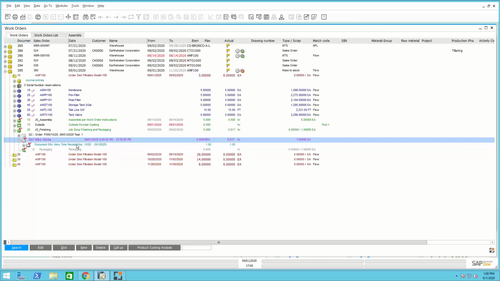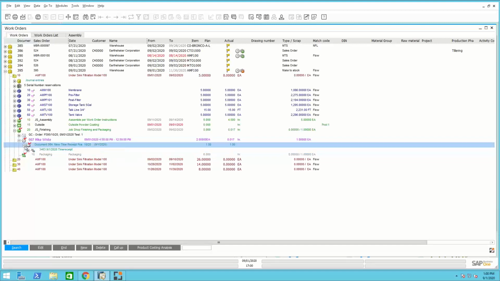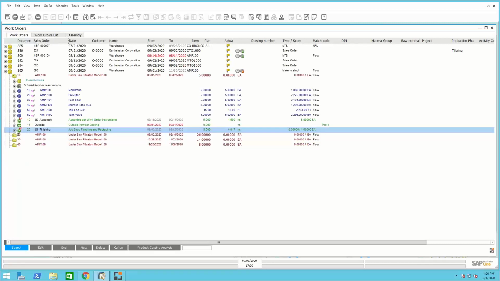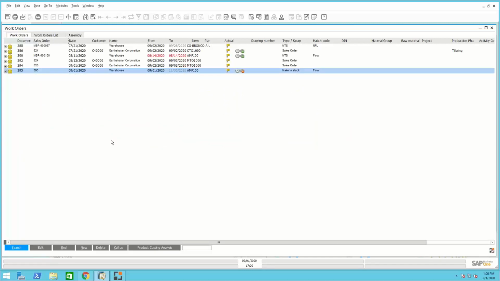And then if I go even deeper, here's the time receipt that was created. And if I go further, here are the GL account transactions that took place from that transaction. So again, you've got just a plethora of information coming through this process. Okay, so that's a little bit on production.